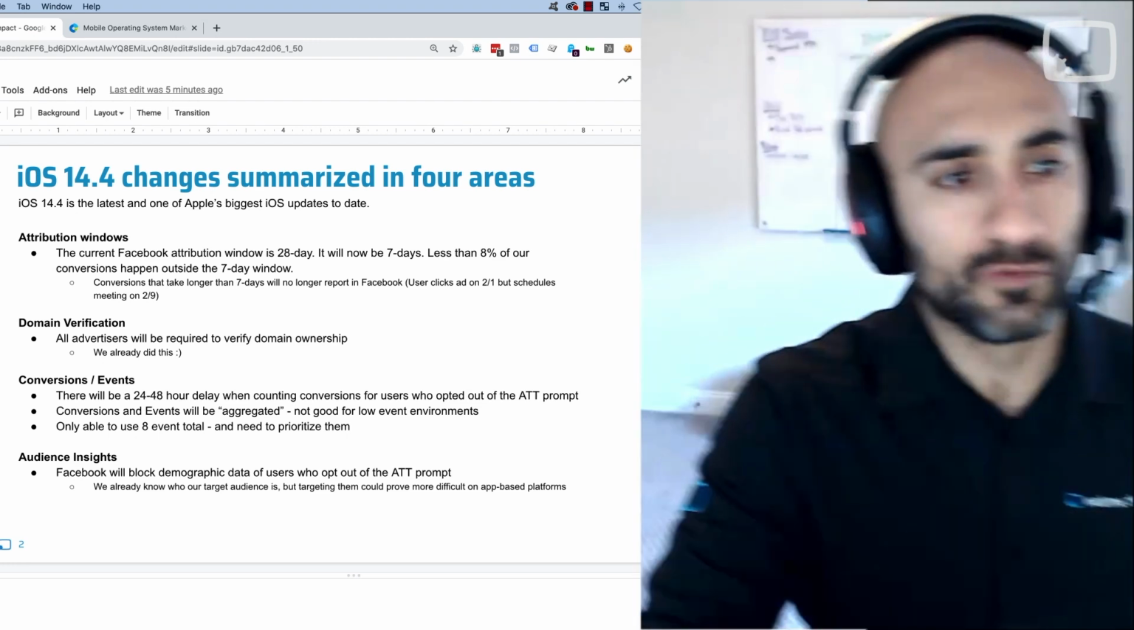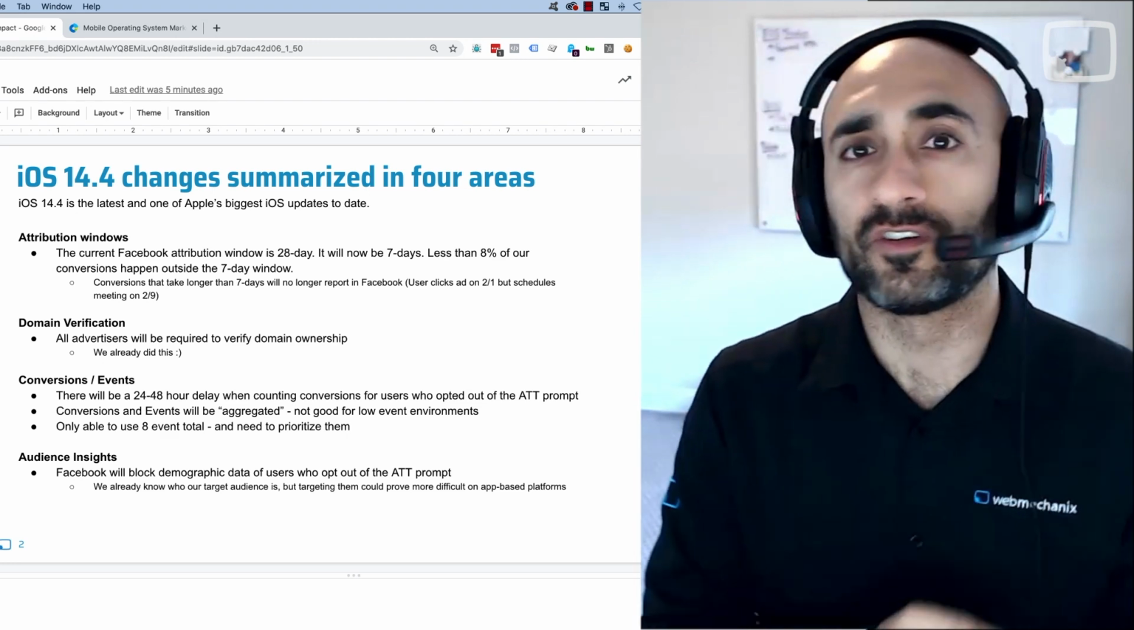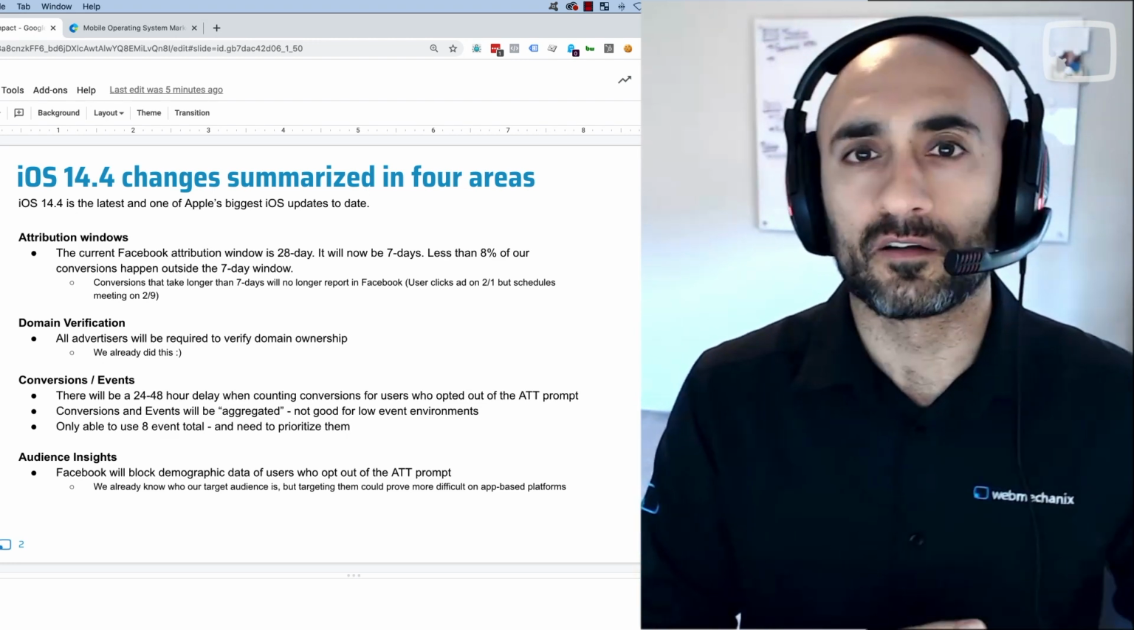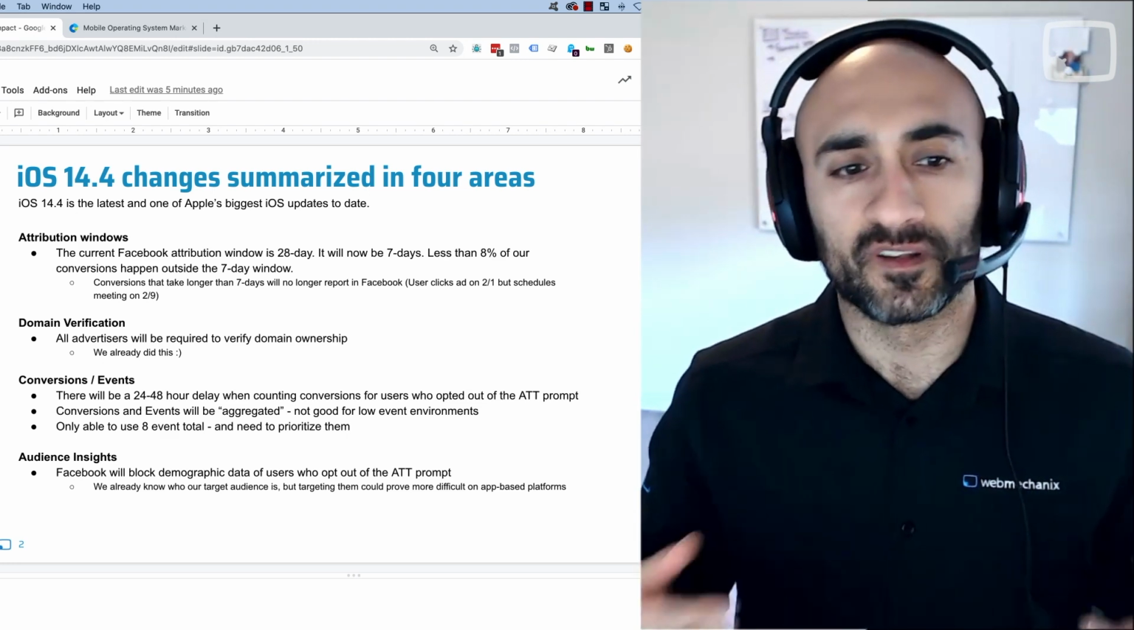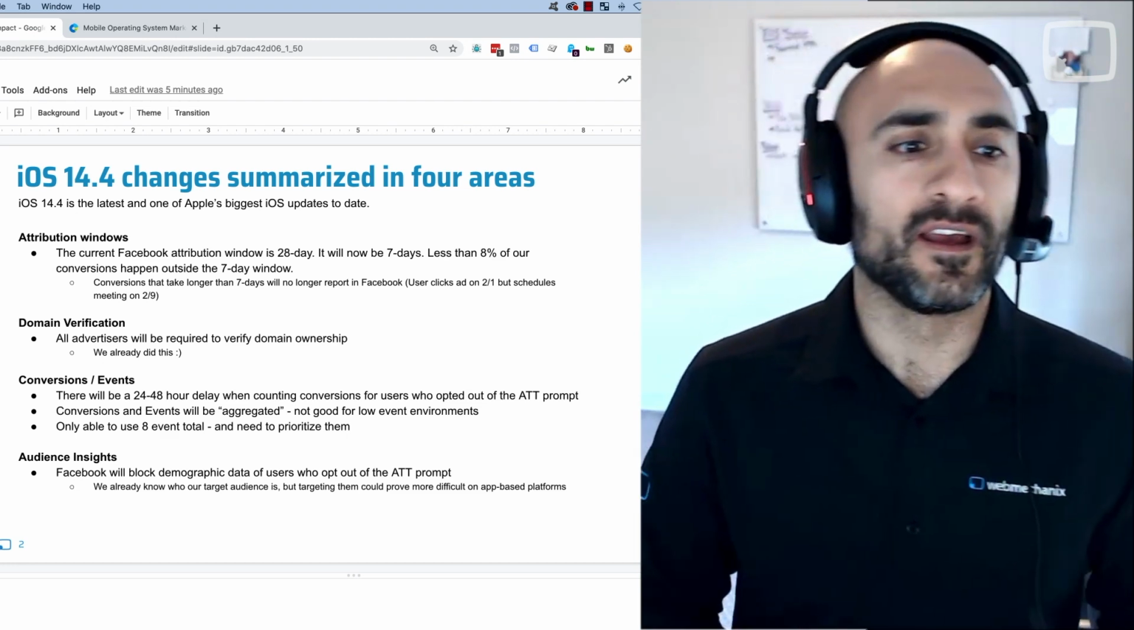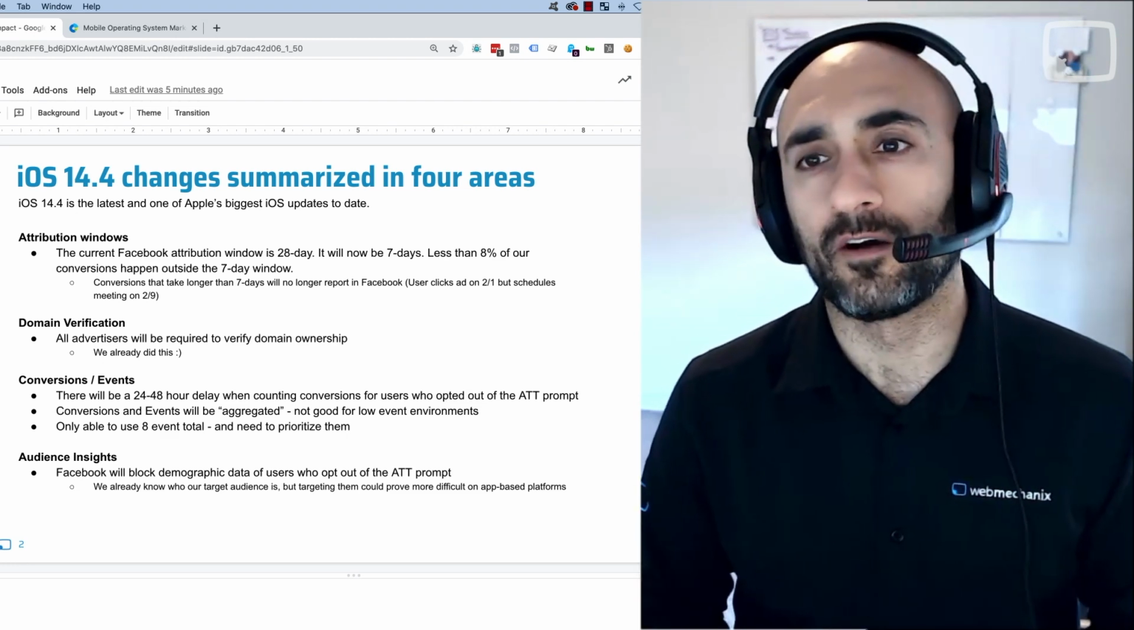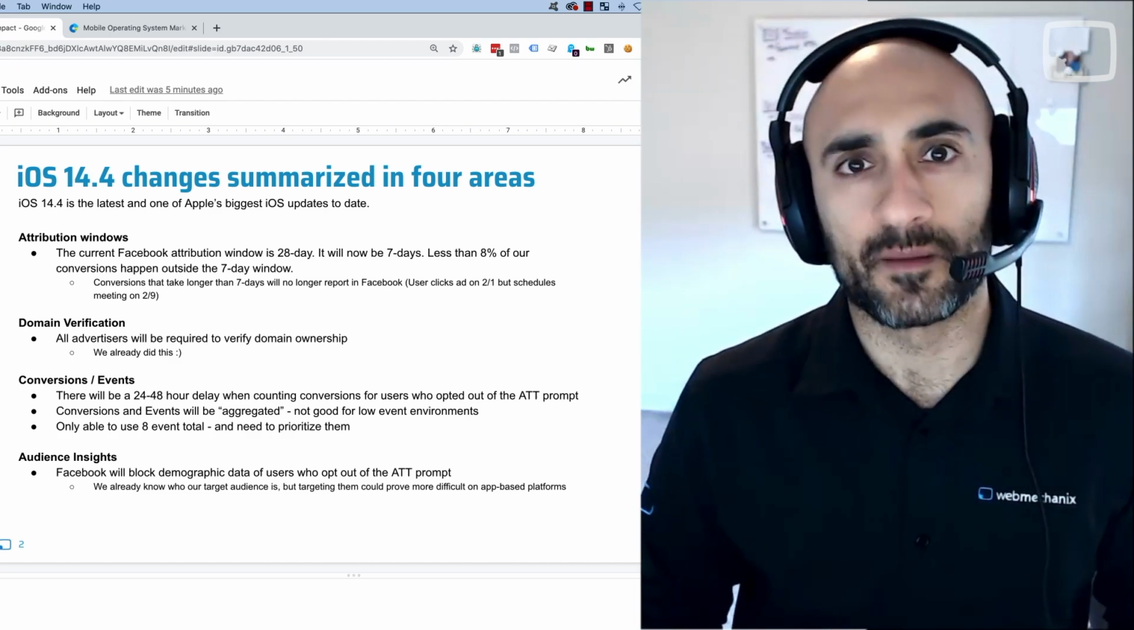So that's an overview. Attribution windows are changing. You need to verify your domain. Conversions and events are going to be delayed, aggregated, and limited. And audience insights is going to be opaque now. Let's jump into some action steps.